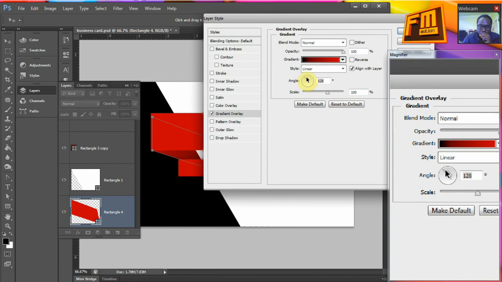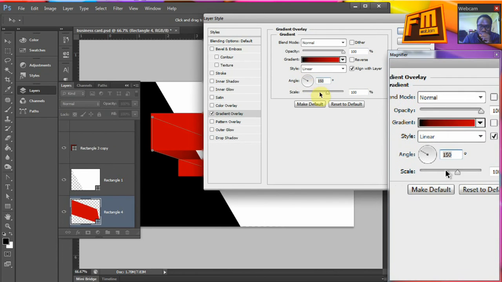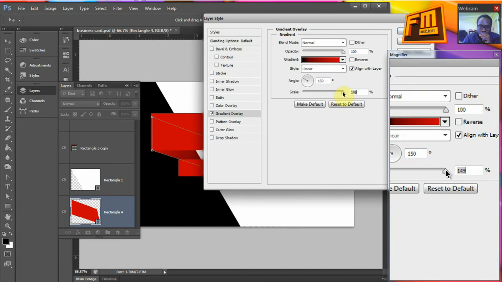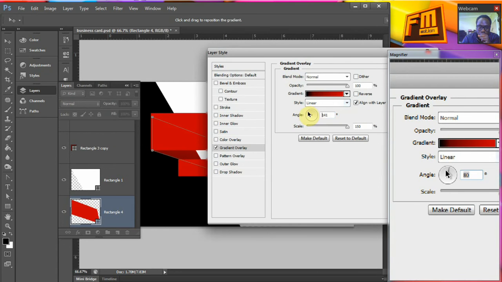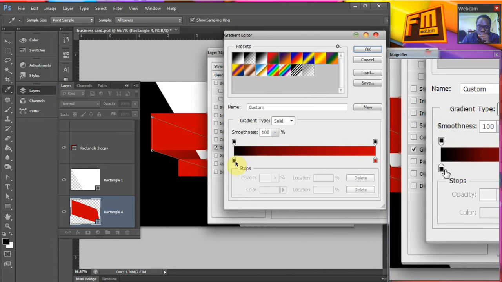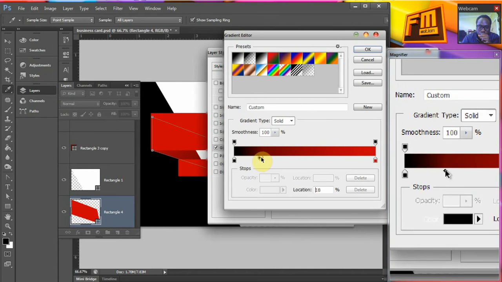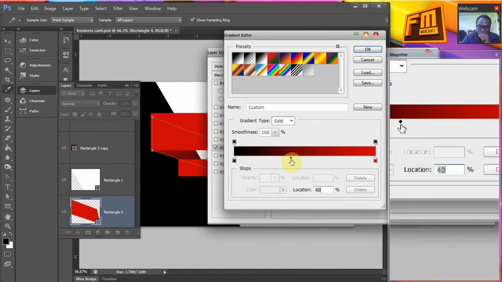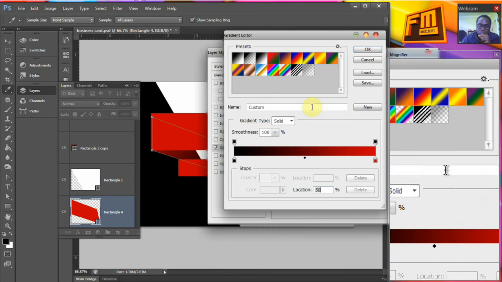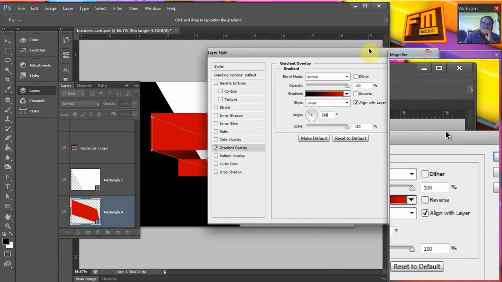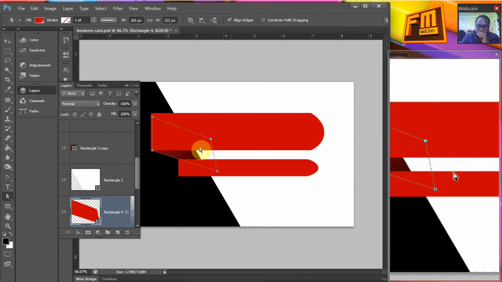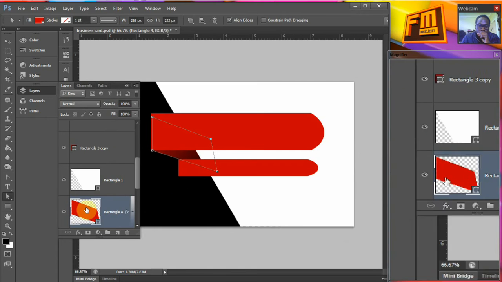Then you can play around with the angles from here. Keep turning the angle until you see something like that, then increase the scale. It's supposed to be like that. Let's go back to our gradient, click on black, increase this diamond, again like that. Then you can say okay, then okay. So that shape is done. Let's continue to another part.